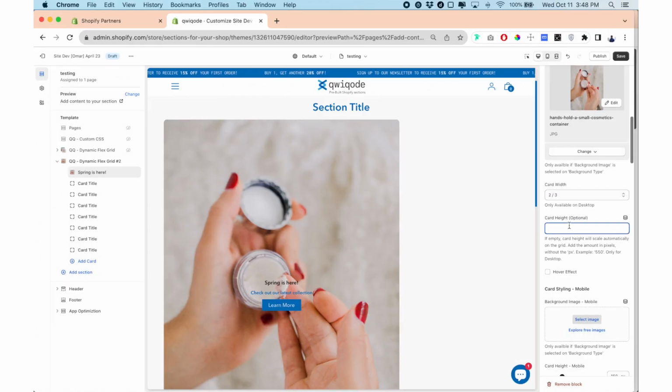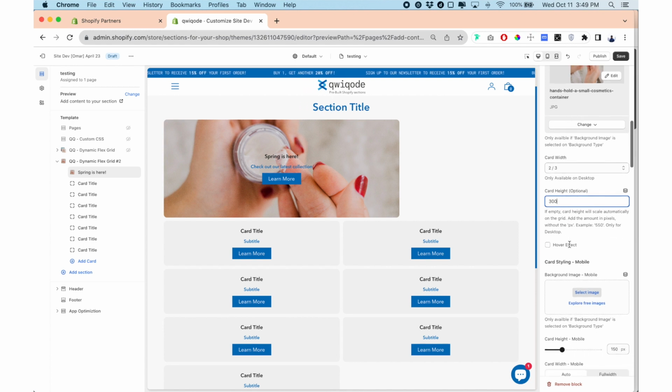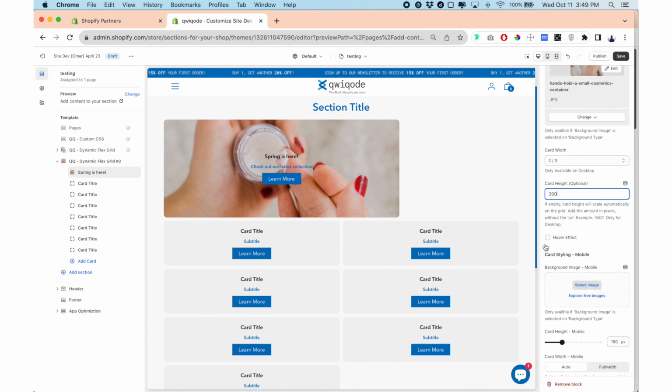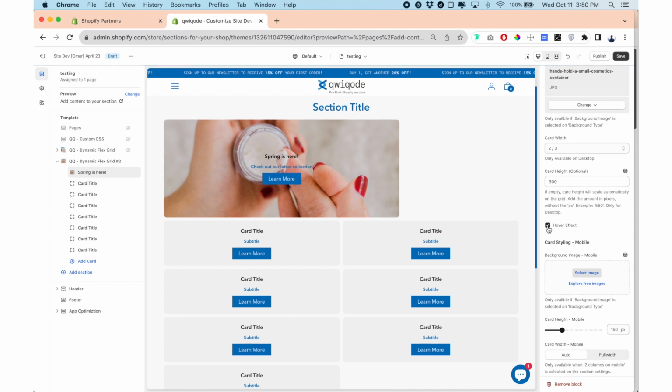You can also add a custom height. Let's say we only want it to be 300 pixels, so we can do this, and the card height will be 300 pixels. Okay. Also, we have this over here, which enables us to do a hover effect. If we turn that on, we have this effect. But let's say I want to keep it disabled, so I'm going to turn that off.